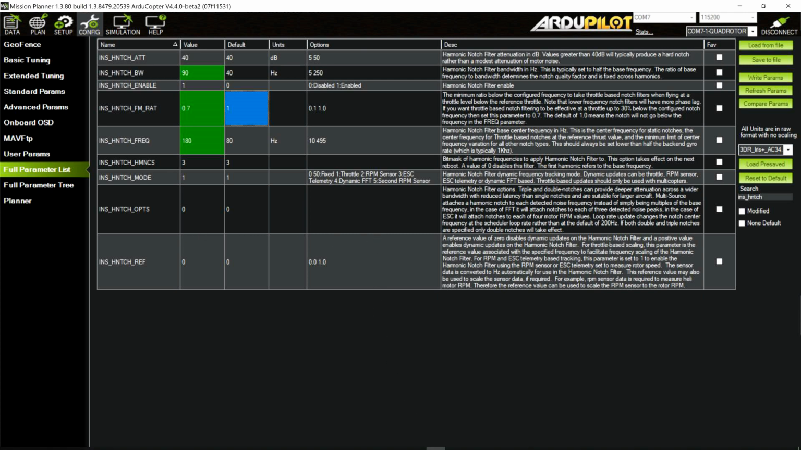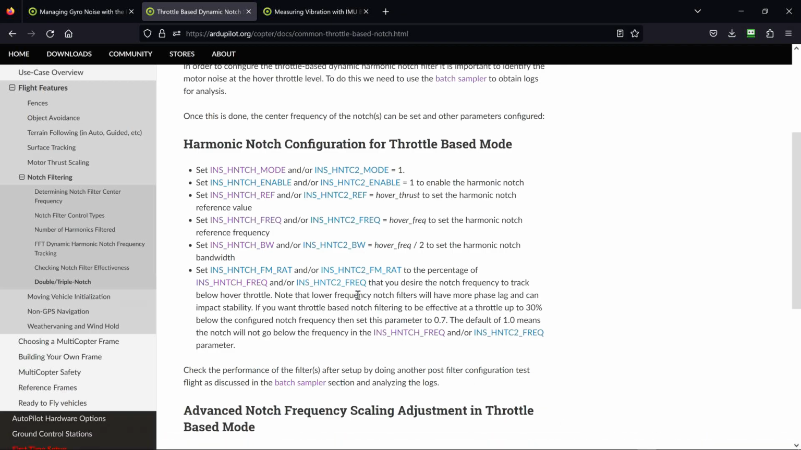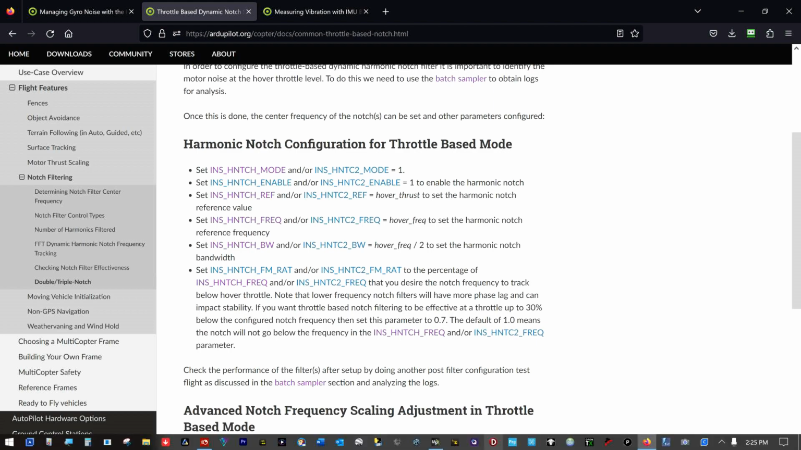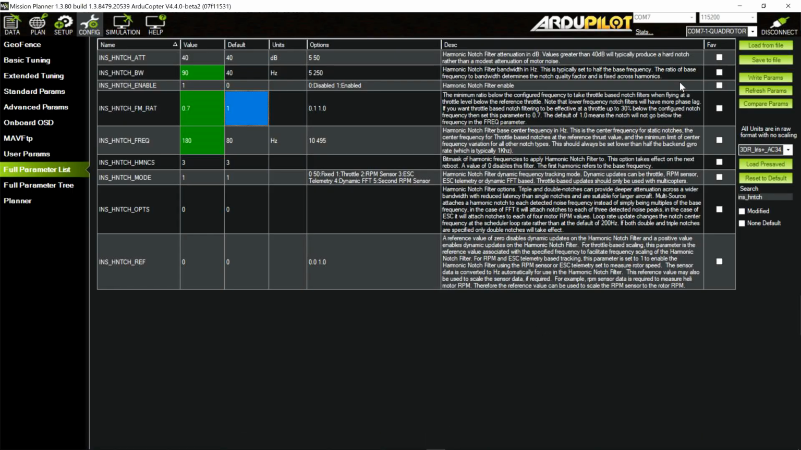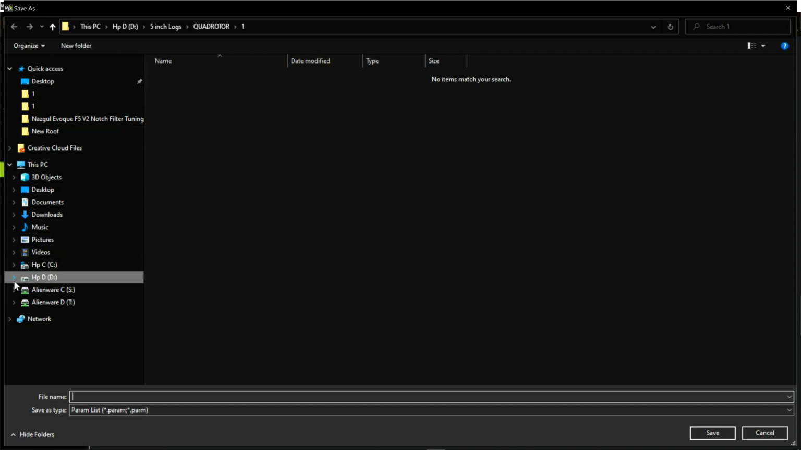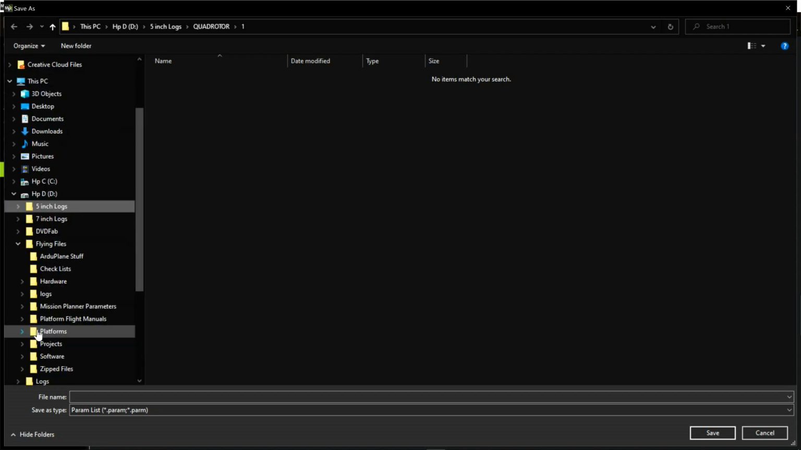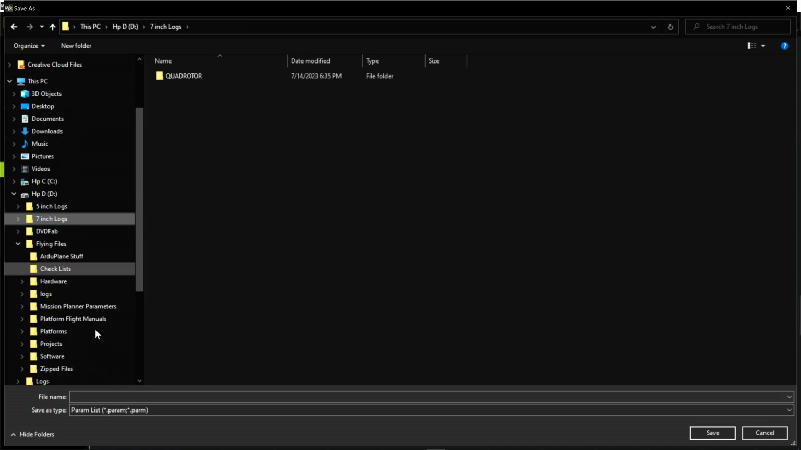Okay. At this point, I think we're set. Check the performance of the filtering after setup by doing another post-filter configuration test as detailed in the batch sampler. Ooh, we're supposed to go fly again. Yikes! Especially on that little 5-inch. So we're going to write these parameters out. We're going to save these to the hard drive for the little 5-inch.